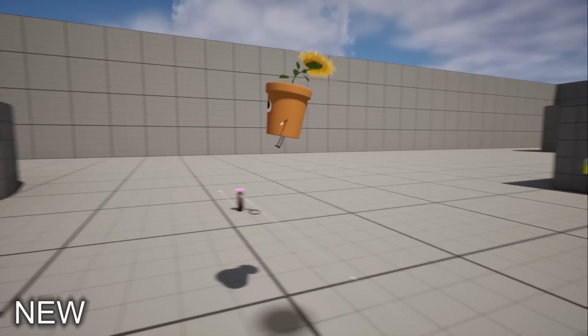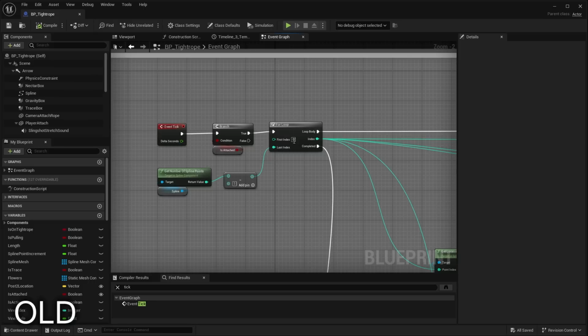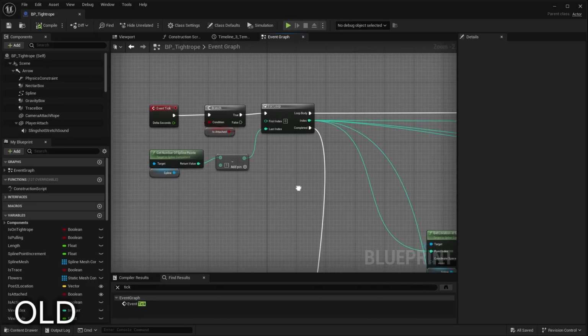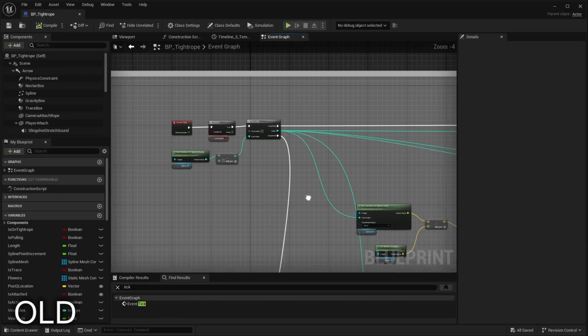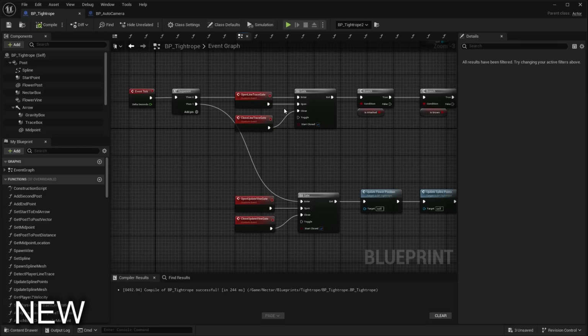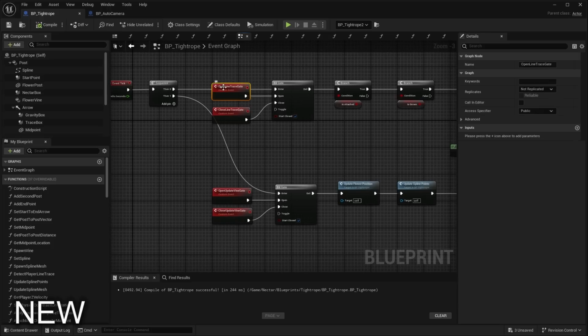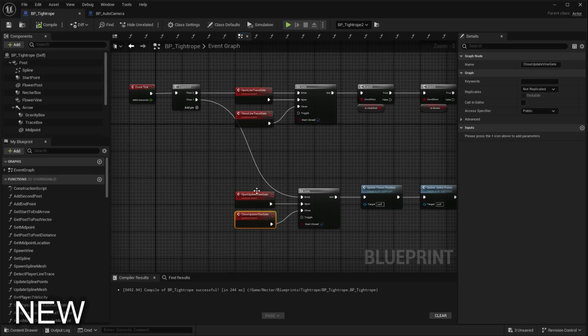The second main optimization I made was the use of tick. So while my new rope still uses tick to update the position of the spline in spline mesh, I control my use of tick with a gate. So I only ever use it when I need it, and then when I don't need it, I shut it off. So I open the gate when the player jumps on the tightrope and is walking on the tightrope and the rope needs to be bouncing up and down.